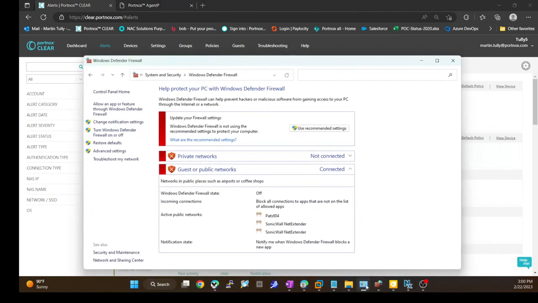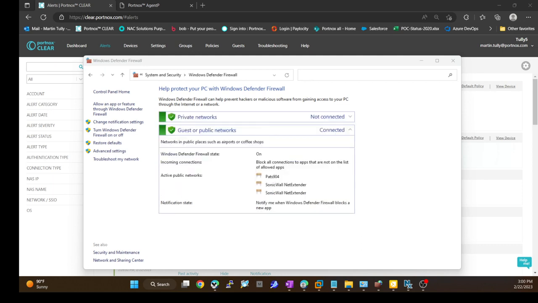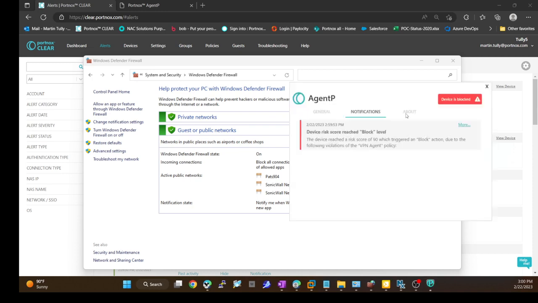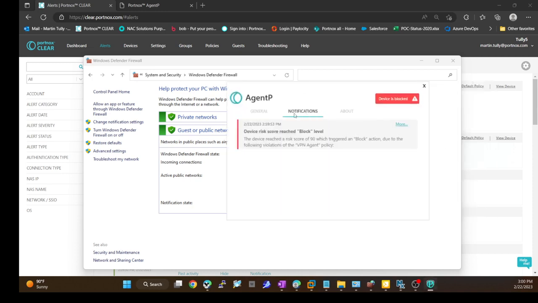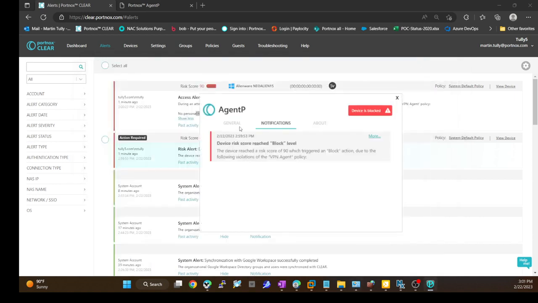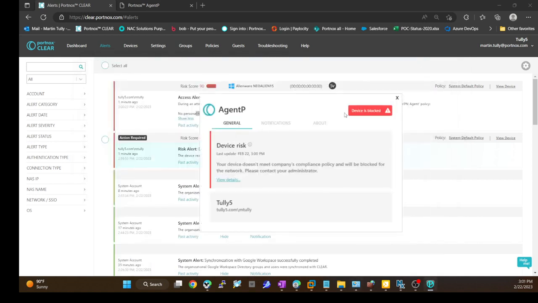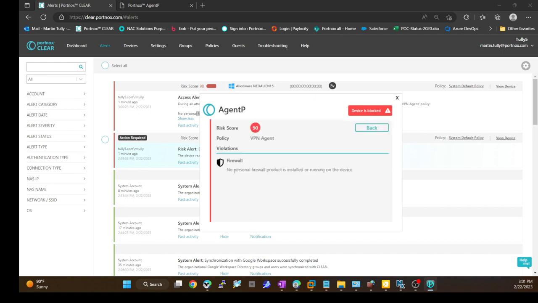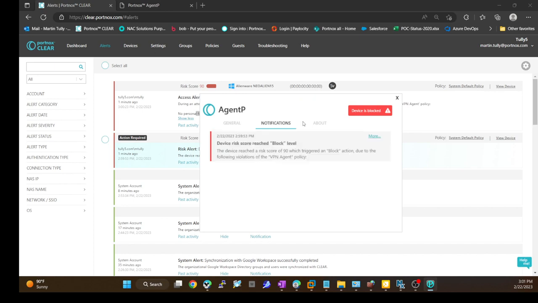So the firewall is still off. Let's take a look at the agent and see what the agent is doing here in the background. Let me go find the agent. And you can see here now that the firewall is turned on again. So the agent turned the firewall back on. It is doing a sync right now. And as soon as it finishes the sync, it should take off the device's block. So the end user, if they did bring this up, could see here that the device does not meet the company's compliance. No personal firewalls installed or running on this device. So they'll be able to see that.